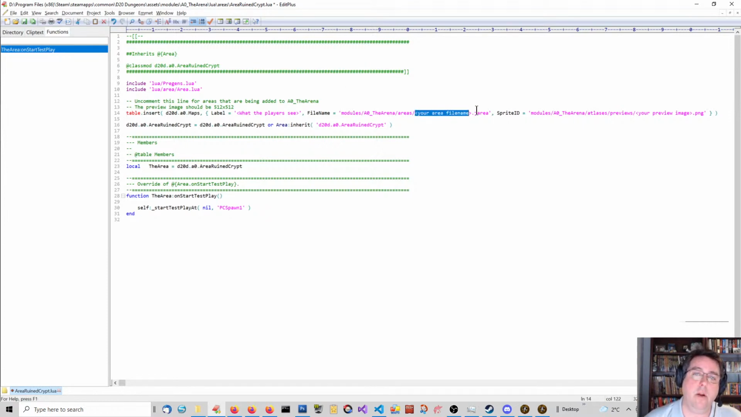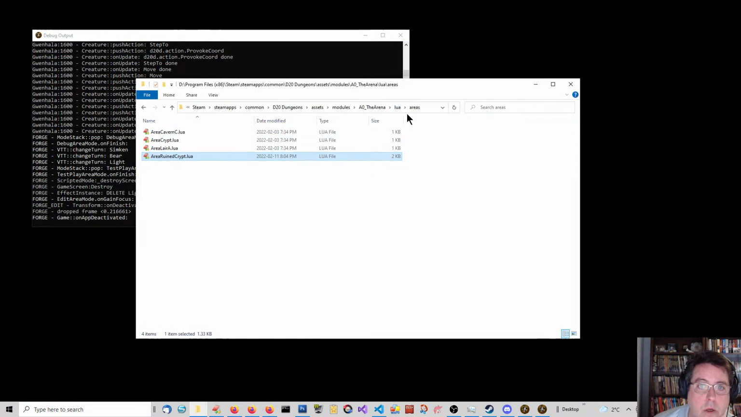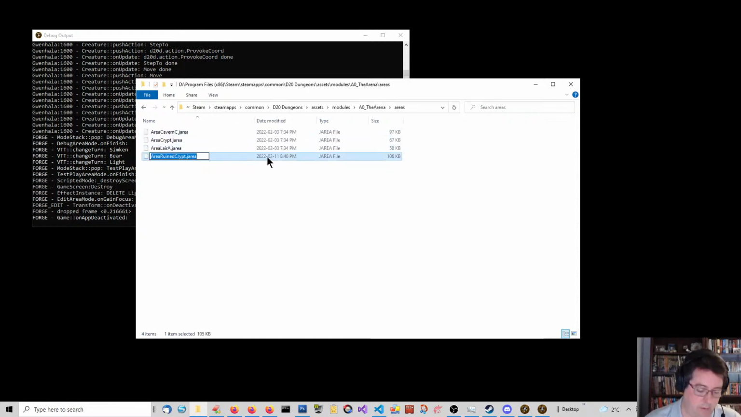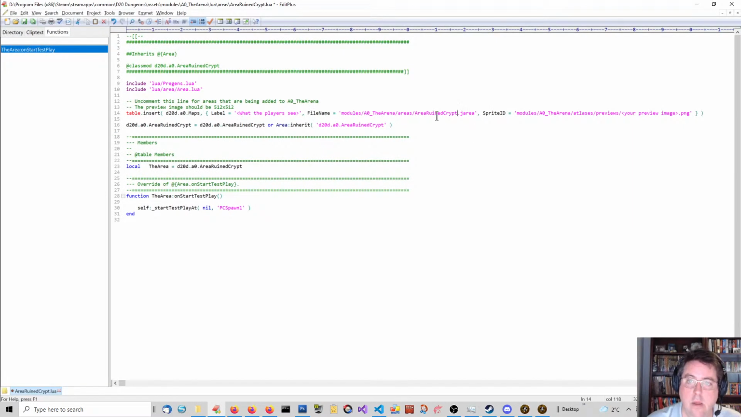We have to do the name of our area. Area Ruined Crypt. Myself, I would be doubly sure and I would go look. All the areas are in areas. Sorry, I have to back up and back up. I know there's multiple areas. It's this file name here. It's the same name as you created it, as we created it. So that's our area. Now we need a sprite or a picture that we're going to see in that preview.